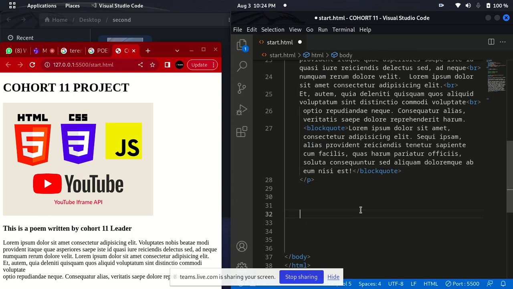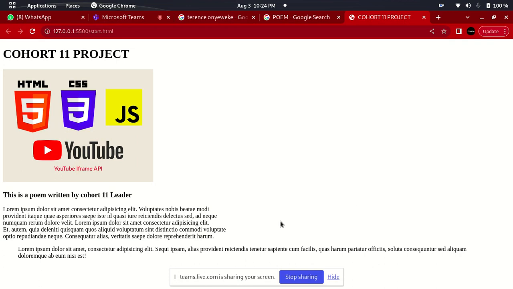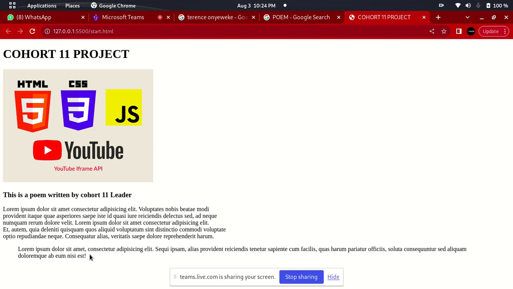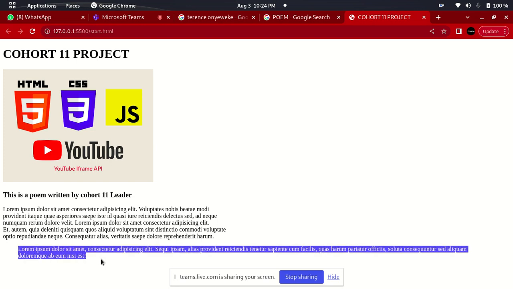And let me save. Control S. And let me make it bigger. So if you see a block quote, the way it displays, it gives a quote, a paragraph from the normal text. It gives a space to show that it's a block quote. That's how block quotes work.